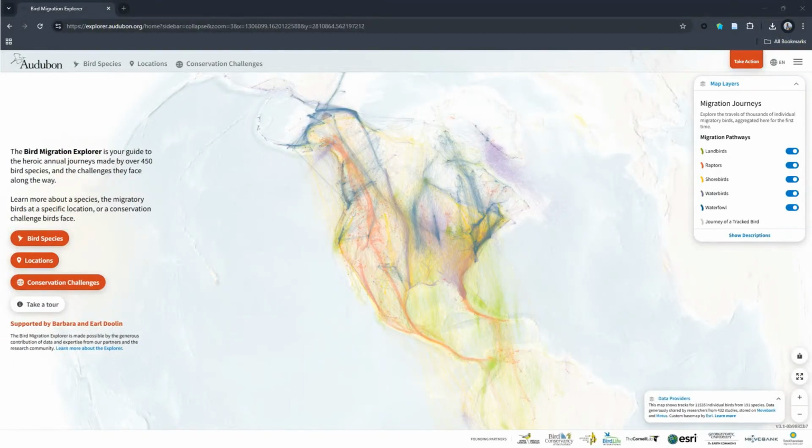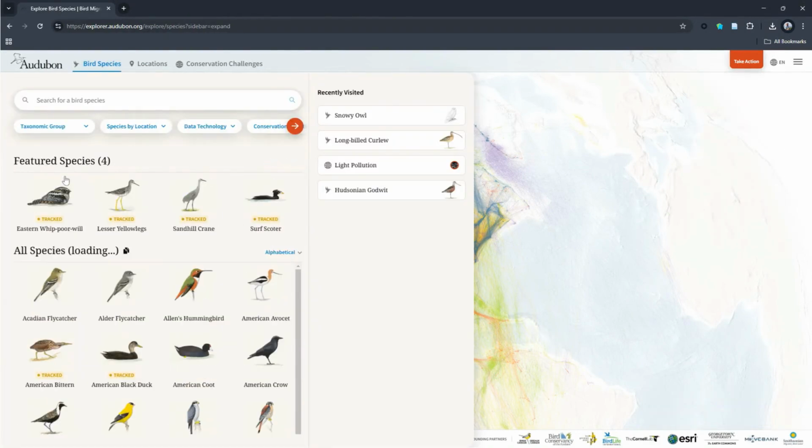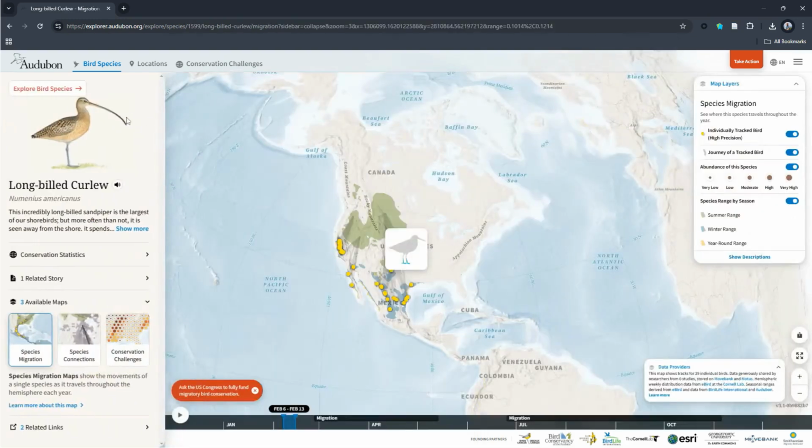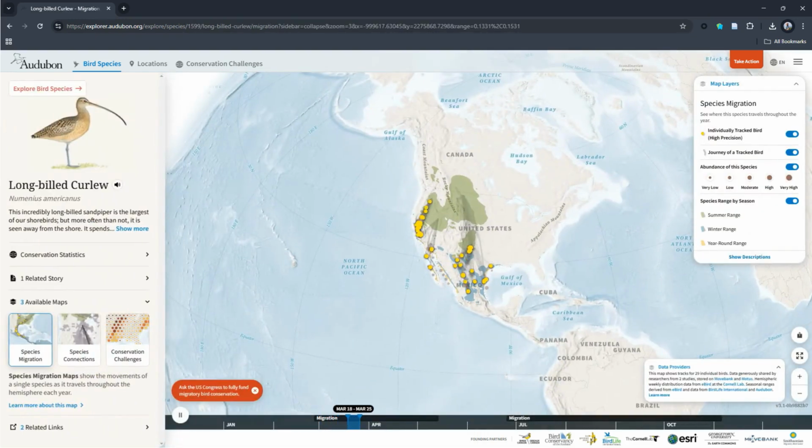When arriving on the Bird Migration Explorer homepage, users can navigate to the bird species area of the platform. From here, they can either filter or type in the name of their species of choice. Again, in this case, long-billed curlew. Arriving at the species page, users will find 3 available maps for the particular species selected, including species migrations maps shown here, species connections, and conservation challenges, which we'll touch upon later on.